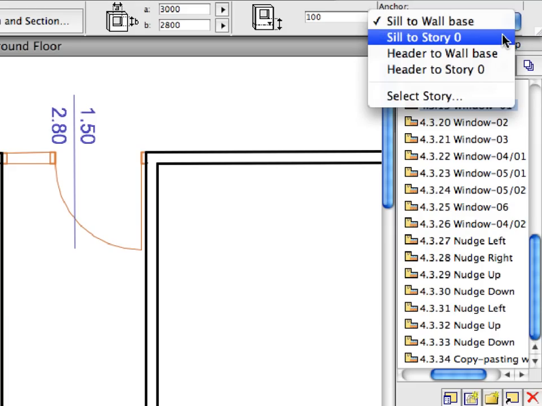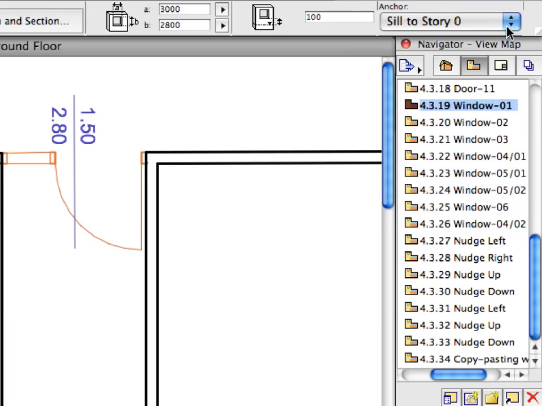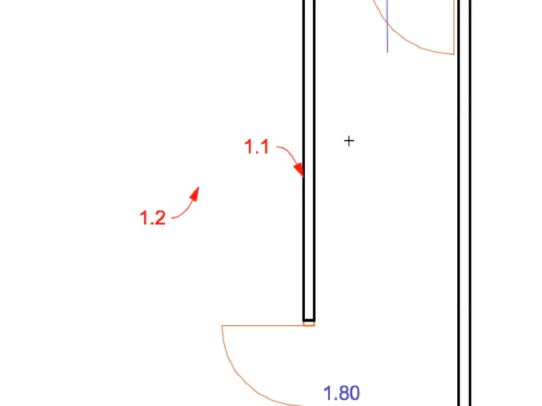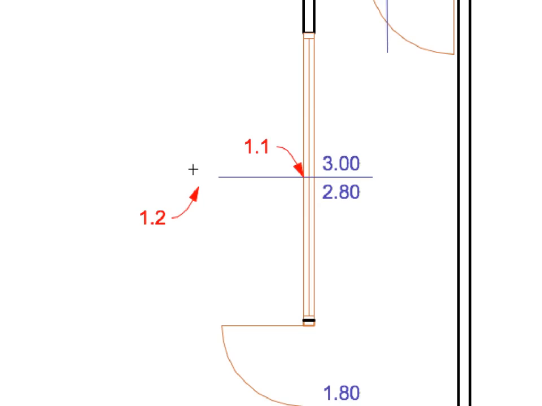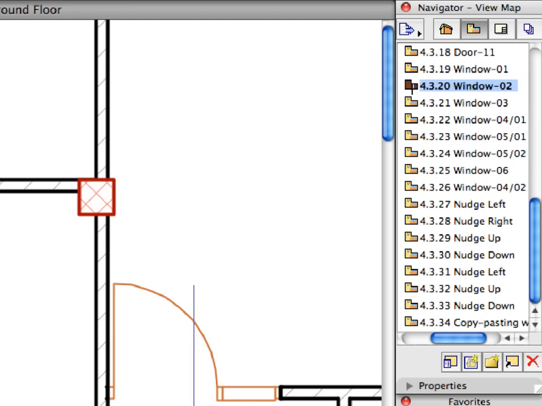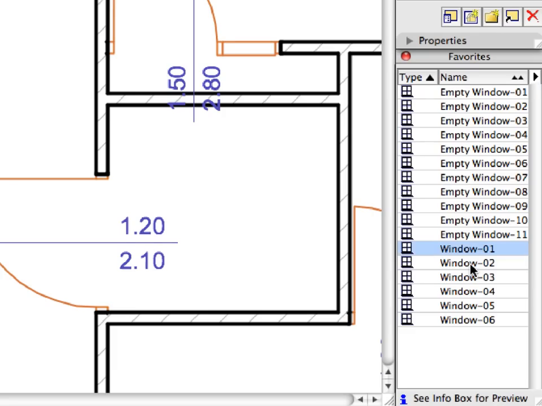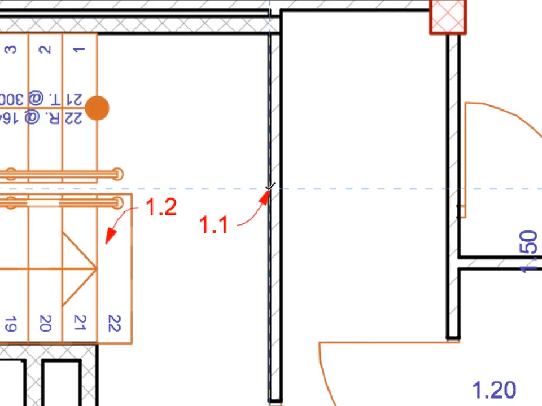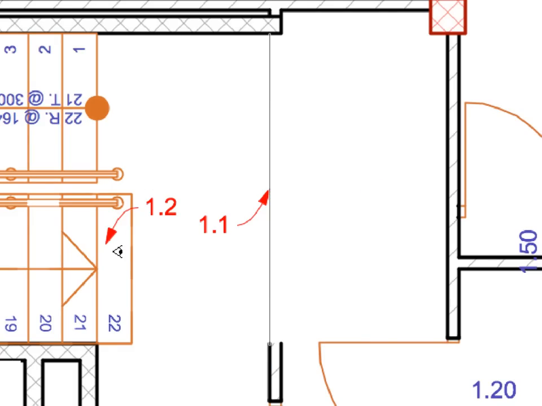Make sure that the sill anchor is set to the ground floor in the info box. Create the window called for by the labels. The first click defines the center of the window, while the second defines the orientation of the window. Continue creating the windows by activating preset views 4.3.20 to 4.3.25. Activate the favorites called for by the view names, and click on the points called for by the labels.